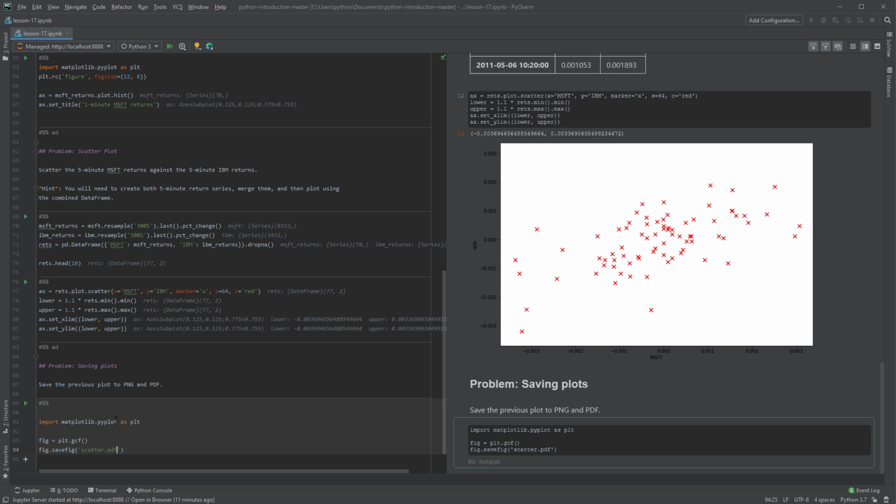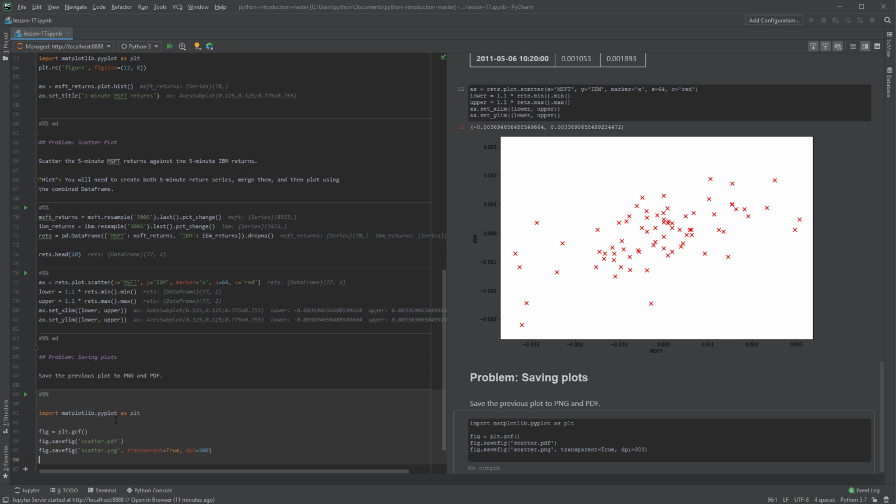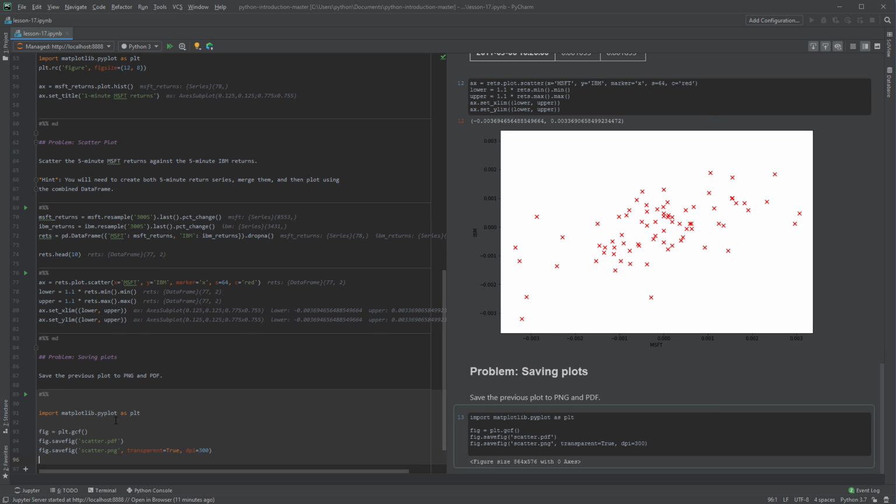And I'm going to save it as a PDF. So I just use a PDF extension. Matplotlib will automatically know that needs to be a PDF. I can also save it as other formats. For example, you might want to save it as a PNG. In which case, there are some other options you can use. I can save it with a transparent background. I can change the DPI equal to 300, which will give me a sort of smoother plot. When I'm ready, I can just hit enter.